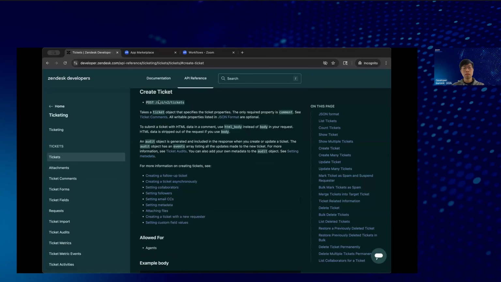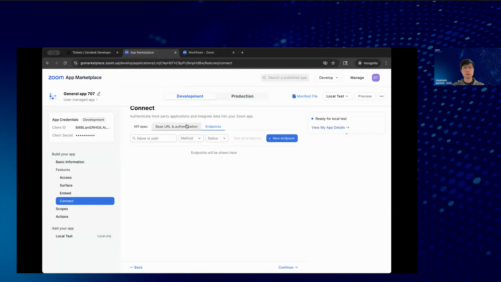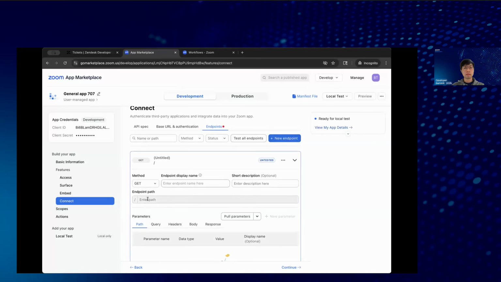You get basically the endpoints in here. So we're going to take this endpoint and say add a new endpoint, and we're going to put it nicely in here. We'll make sure the method is post. We'll say tickets.